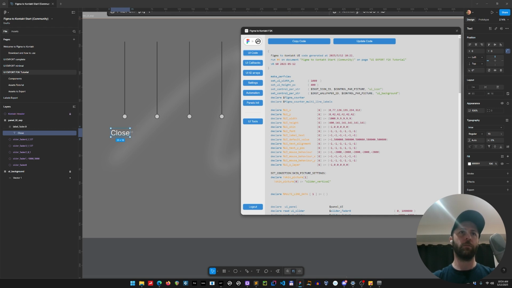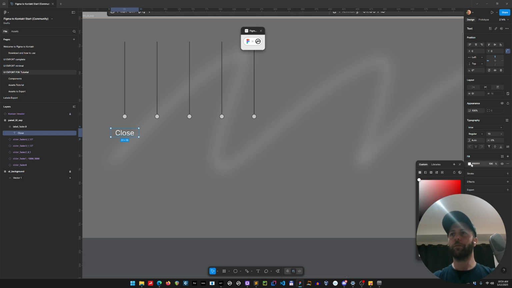Now, because our label is 51, let's do this 51. Let's set this to center, and let's set some creative color in here. Something like this, maybe, you know, more contrast.